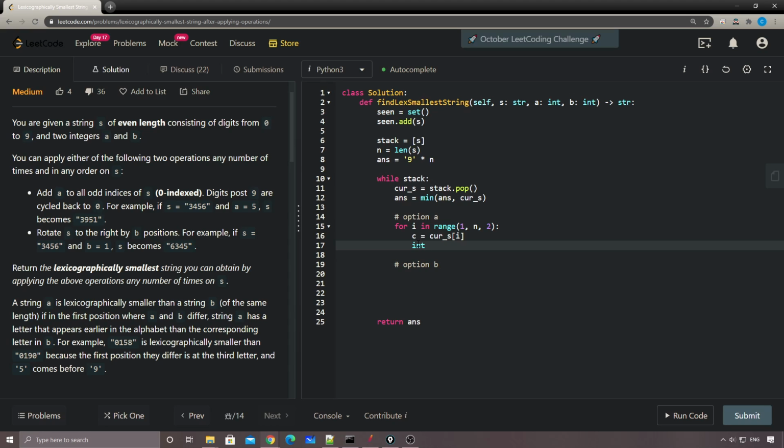Basically, we just need to convert it into an integer. We increase it by a. Since a is also a string, we also convert it to integer, and then we do a modular by 10 to get the new value, okay? And then we also need to convert it back. So new C equals to this, so we have to convert it back to string. I know it's a little bit trivial, but annoying, but that's how I do it.